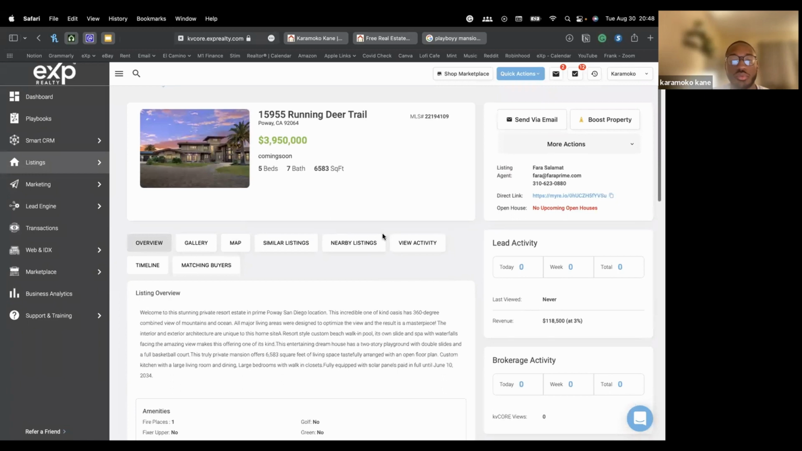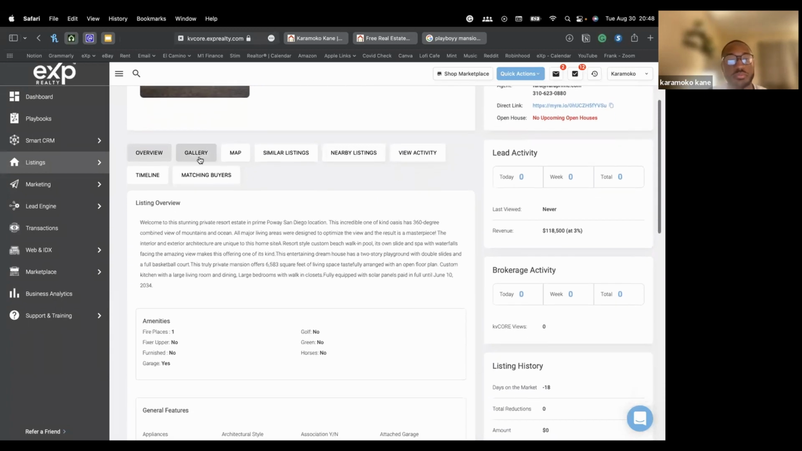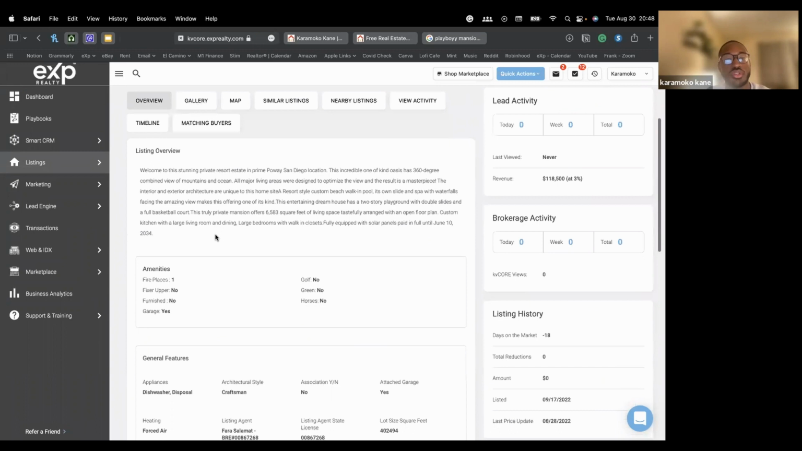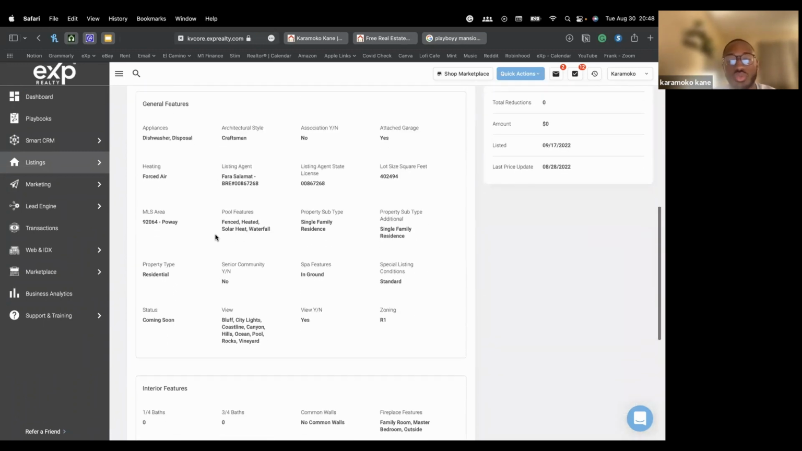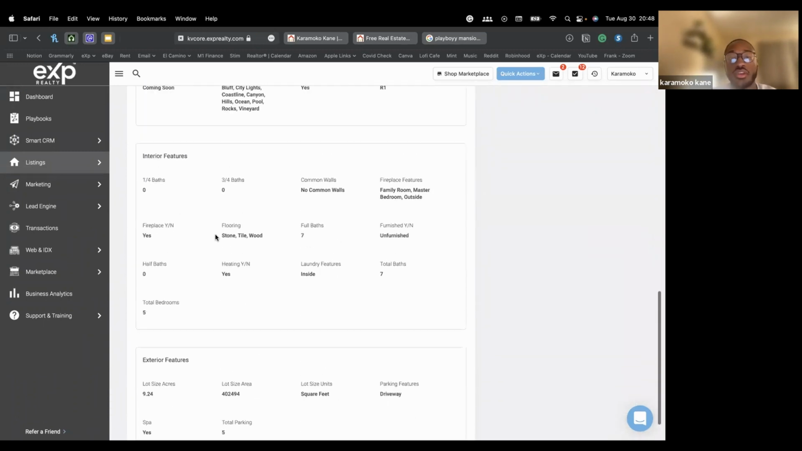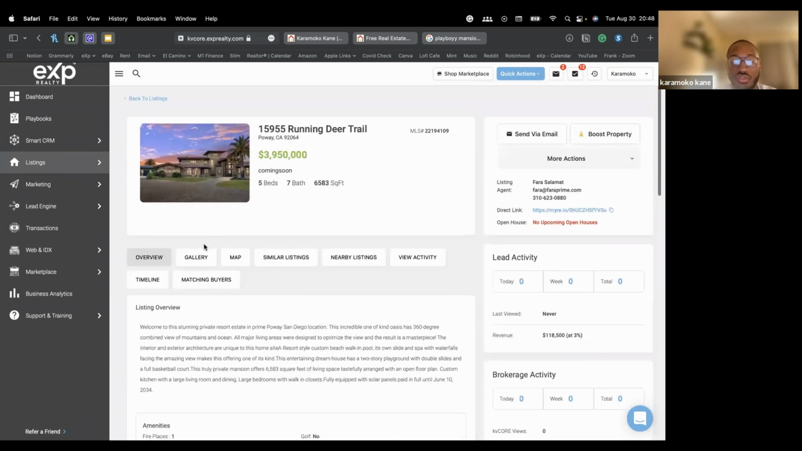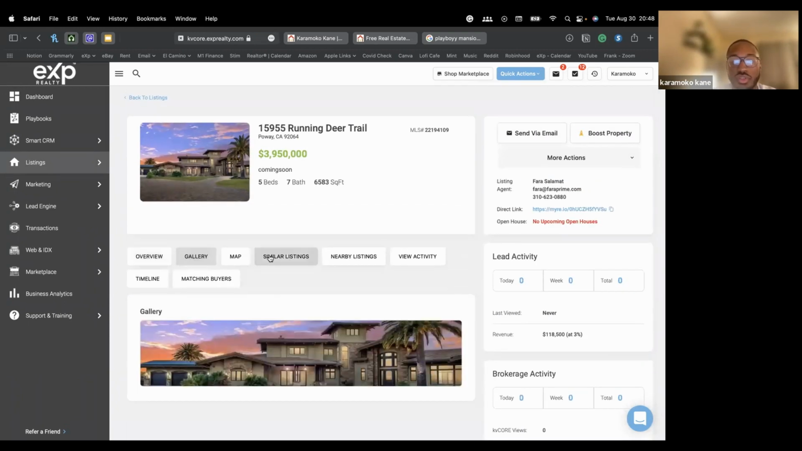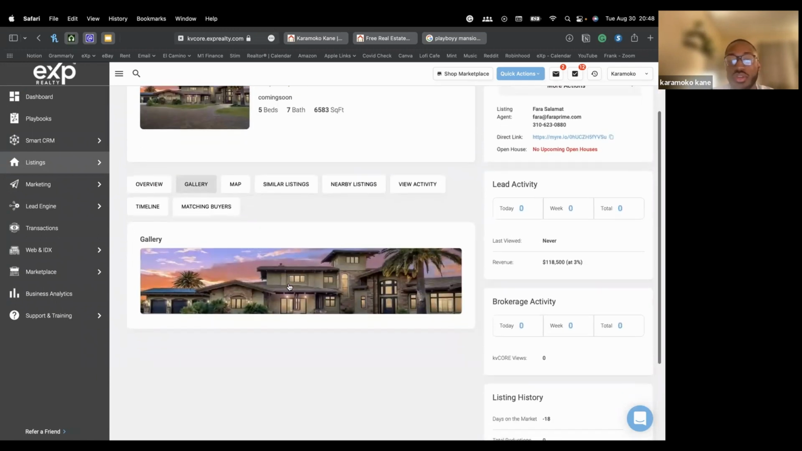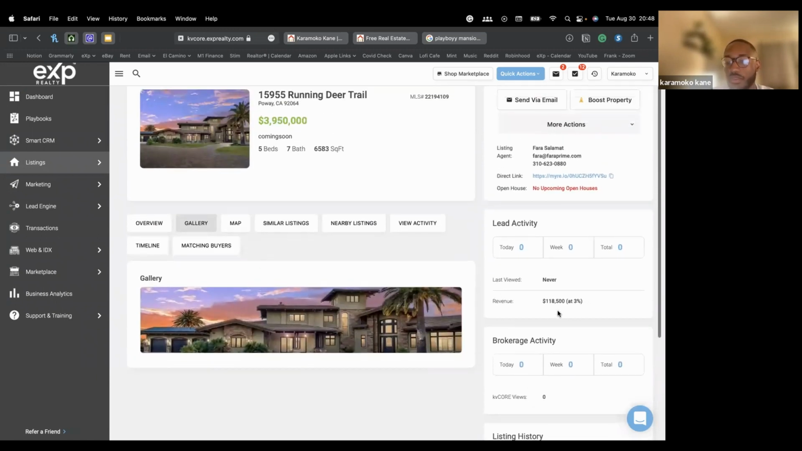On here, you'll be able to see the property details, the MLS ID of that property. You can see an overview, the listing description, and all the cool stuff you get to see on your MLS, but right from KvCore itself. You can see photos of it, similar listings, the activity that's been going on with this listing. Pretty cool stuff.